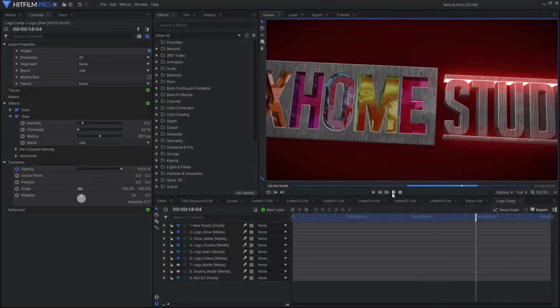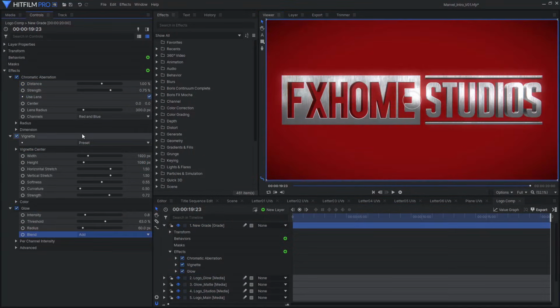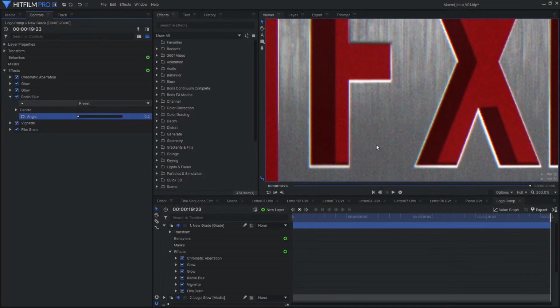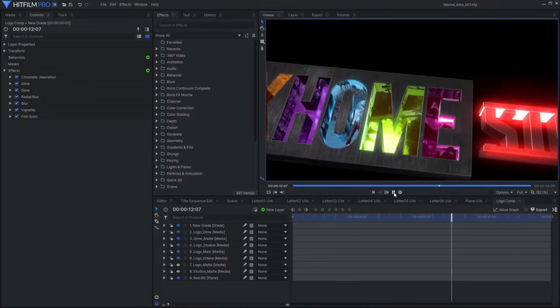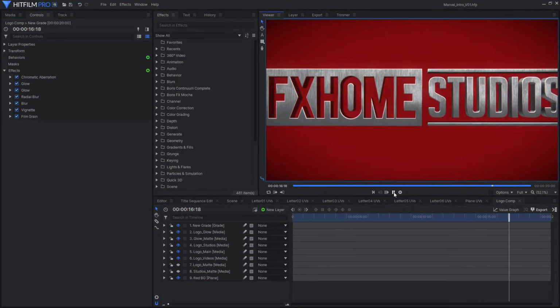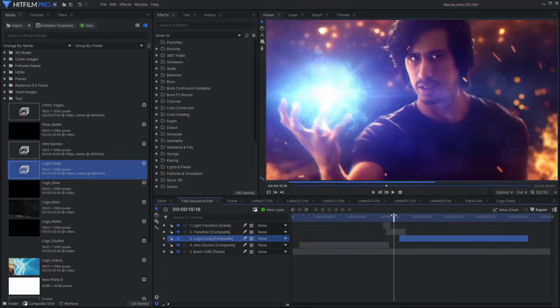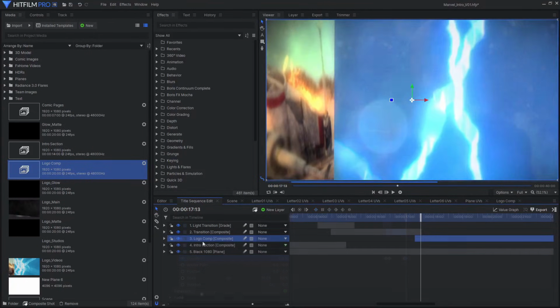Now to add some finishing touches. On the grade layer, I chose to add a chromatic aberration effect, some glows, a slight radial blur effect, a slight blur effect, and some film grain. Finally, back in the title sequence edit comp, add in the logo comp so its layer overlaps with the transition layer. A simple fade is all that is required to transition between the two clips. And that's how you can create a Marvel-style intro sequence using HitFilm and Blender.